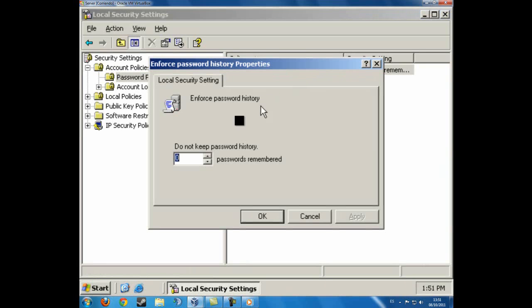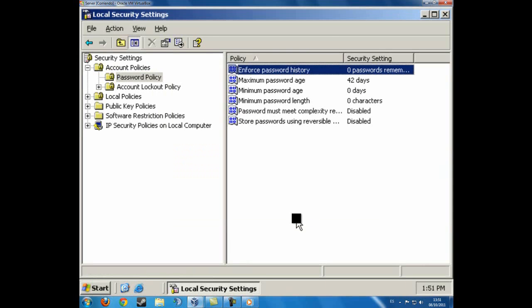This option permits us to define the number of passwords that we can use before an old password can be reused. The minimum is 0 and the maximum is 24.